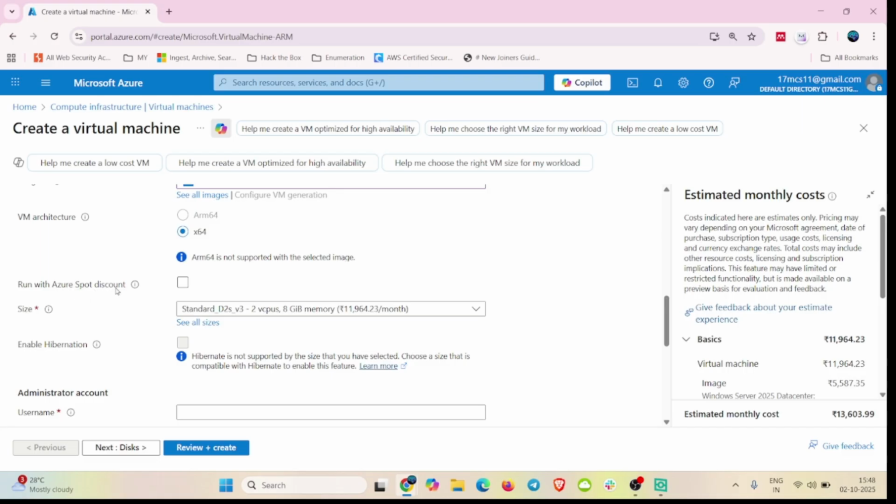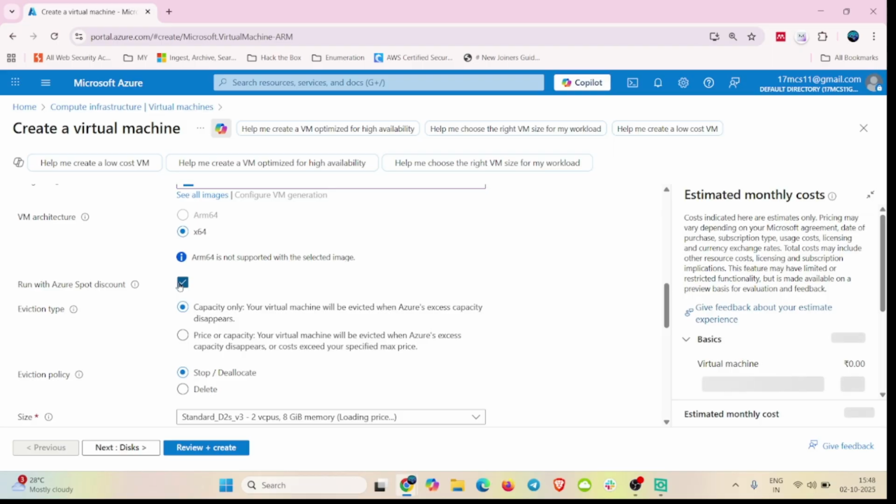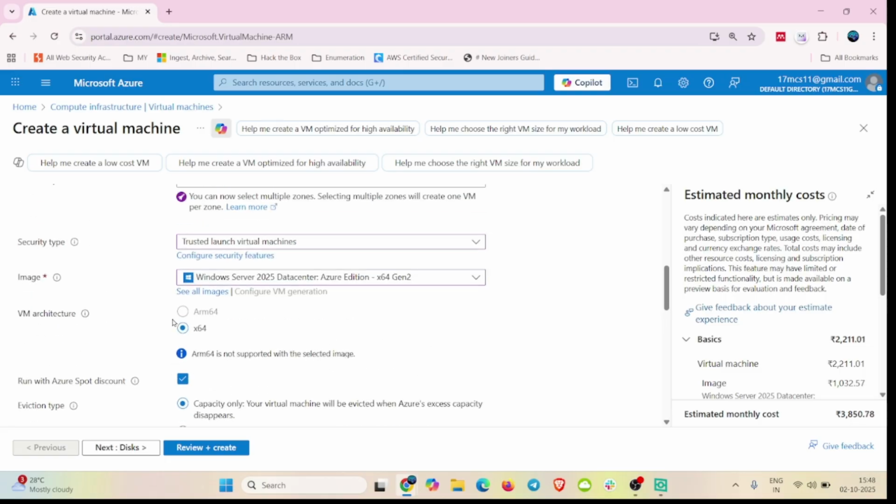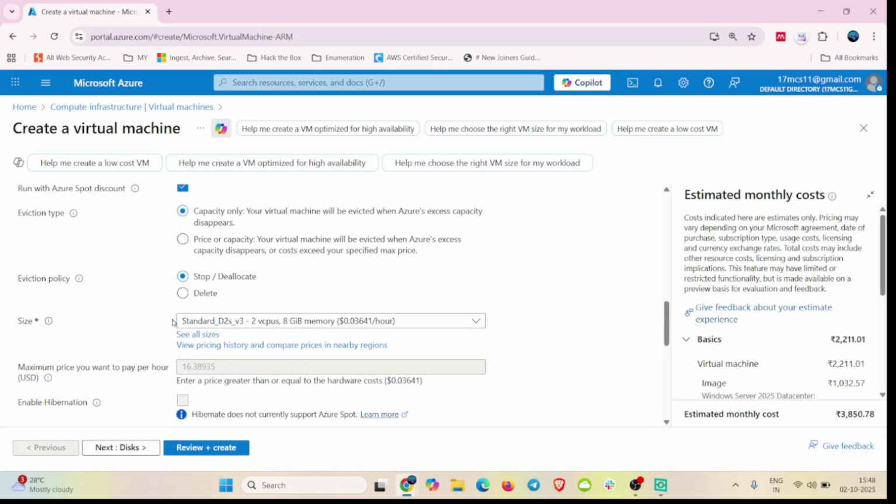Now I want some discount, right? So I'll run with this. I'll click it, and you can see I got a lot of discount here, 3,850, right? So my monthly estimated cost as of now is 3,850. Eviction, this is the eviction policy, stop or deallocate. I just want this one.